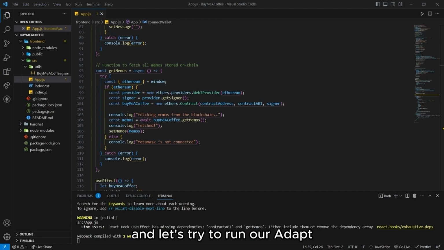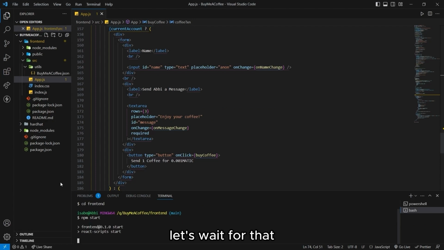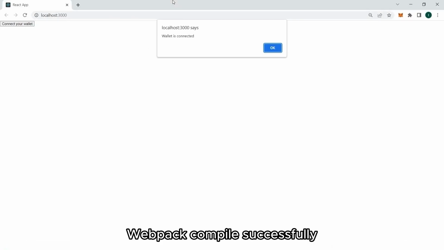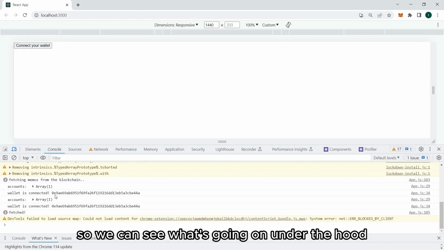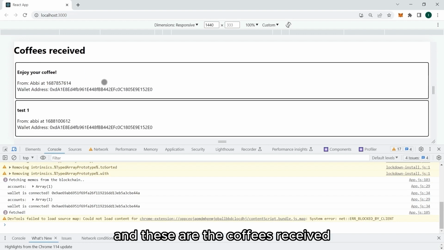And let's try to run our Dapp. npm start. Let's wait for that. Webpack compiled successfully, and it says right here that our wallet is connected. Let's open our console so we can see what's going on under the hood. Connect our wallet, and these are the coffees received.